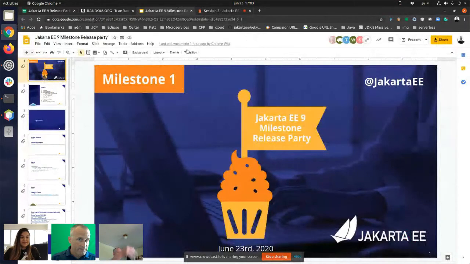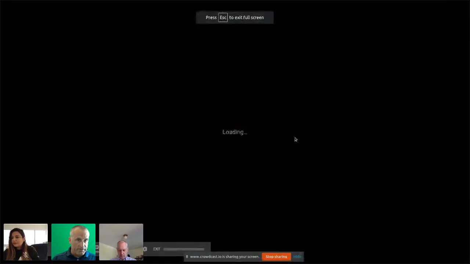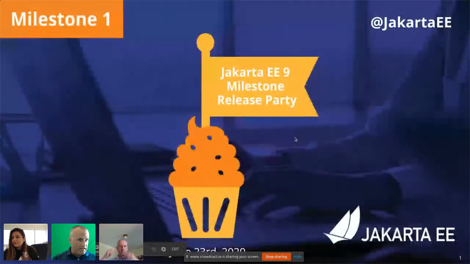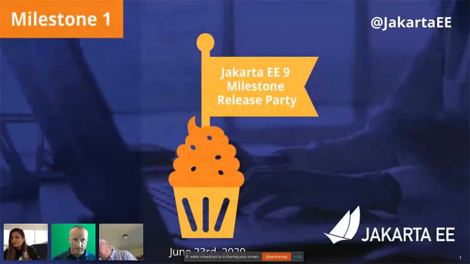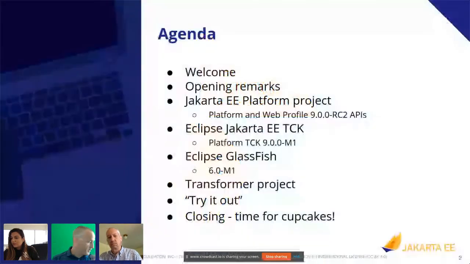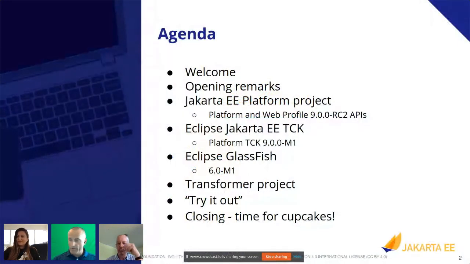Okay, so welcome to the Jakarta EE9 Milestone Release Party. I am just going to show you the agenda slide, and then we'll get started with the opening. I hope you've all created your cupcakes. We will have some cupcake sharing and showing all the speakers and eat some cupcakes together. And then we'll have some opening remarks by Will.